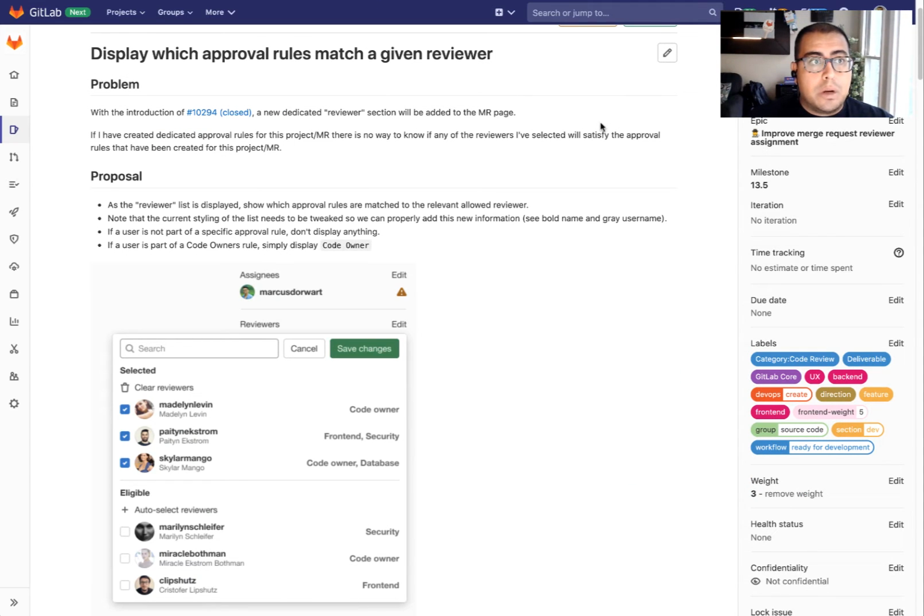Next, we're going to be working on reviewers for merge requests. We started this work as part of 13.4, and we will continue to get across the line on 13.5. There's a couple of things that we're going to work on. First is going to be displaying approval rules that match a reviewer. Let's say you have set up merge request approval rules. When you select which reviewer will be assigned to your merge requests, we will display the approval rule that matches that reviewer.